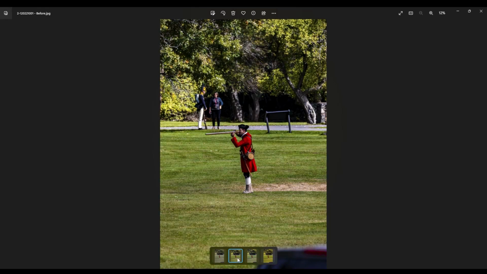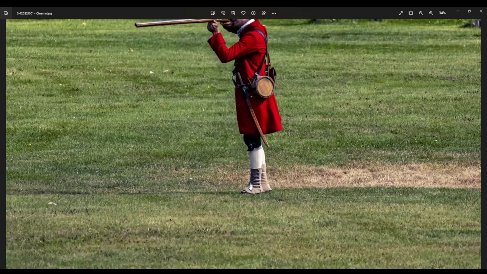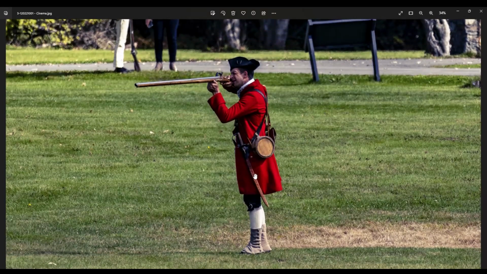There's the before and there's the after. And you can see that the grass has a little bit more blue color to it. Okay. And again, you can see how much detail there is in this image and how much I can zoom in on that particular image.